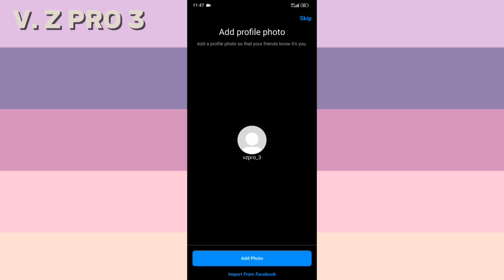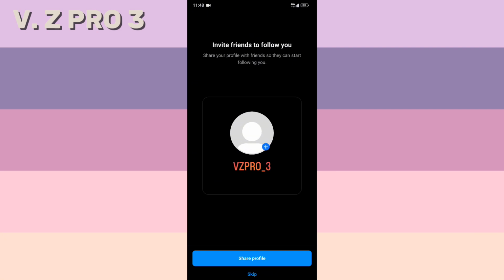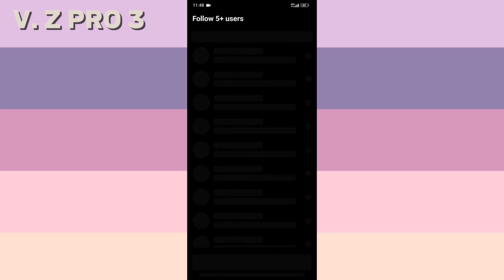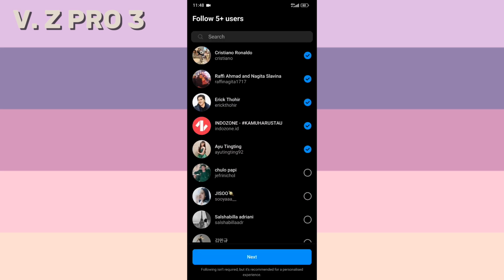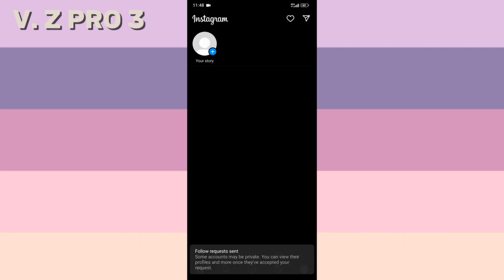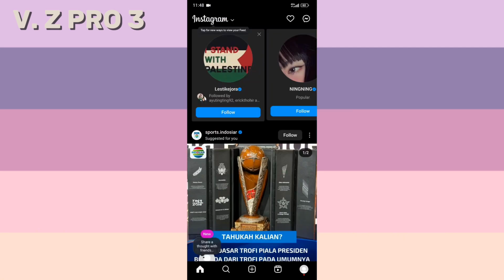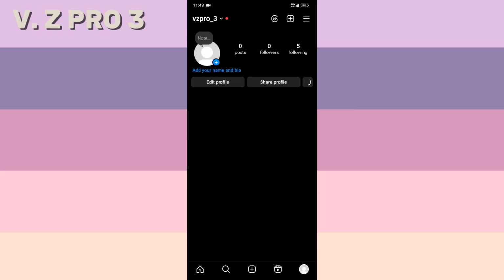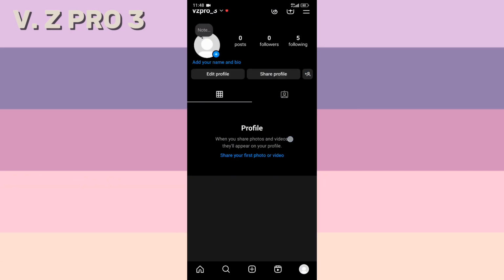You can add your profile. I will just skip this step. You can share your profile. I will just skip this step too. And here you can follow 5 users on Instagram. And now you have an Instagram account. Here's your Instagram account.